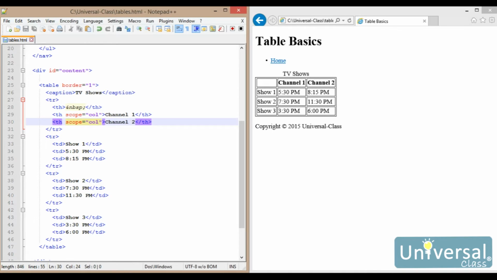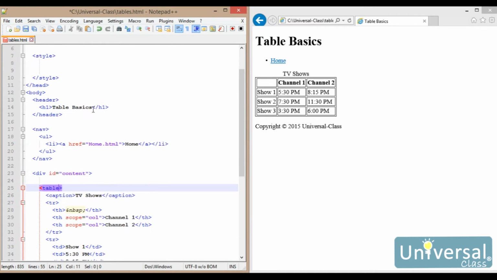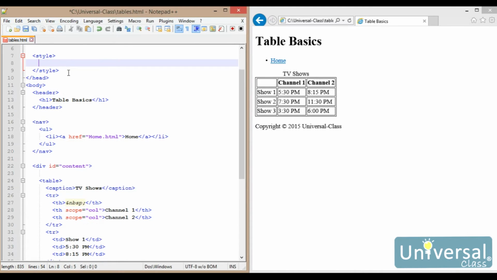I told you that I used this border equals 1 up here, and it's actually deprecated, which means that we should not be using this. Instead, what we should be doing is styling our table in the style section in our head section up in the top of our document. So what I want to do is style my table.